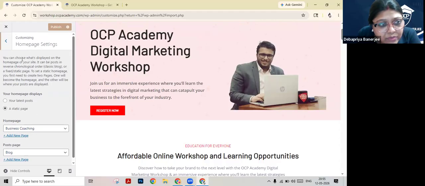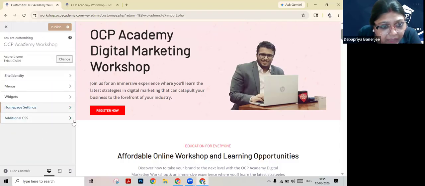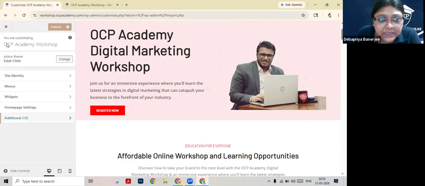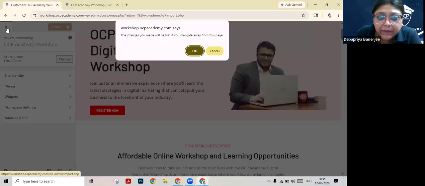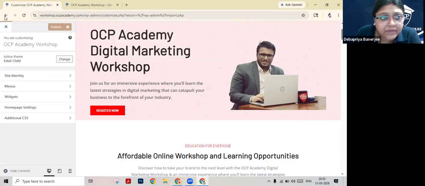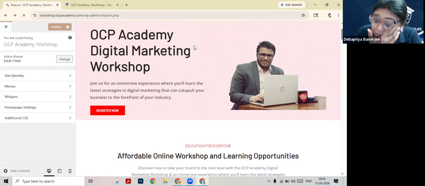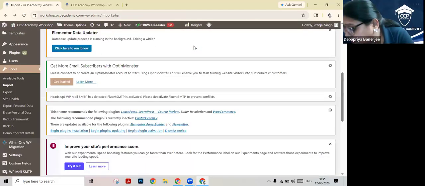So these things are being shown here and nothing else. And additional CSS, the style sheet that is being added. If you want to add an extra style sheet for your website, you can add it. This is for the theme that you will be using. If you want to change any theme from here, you can use them as per the requirement.